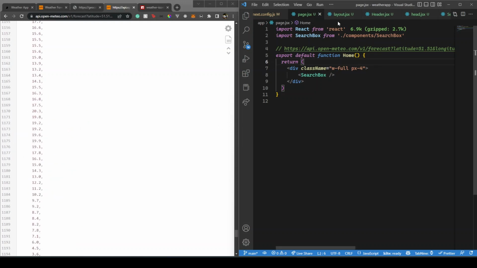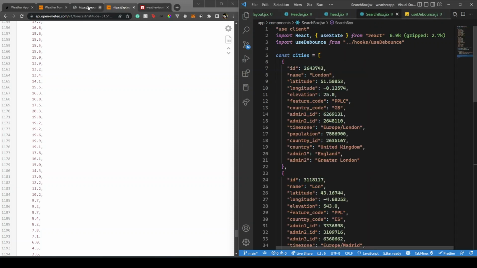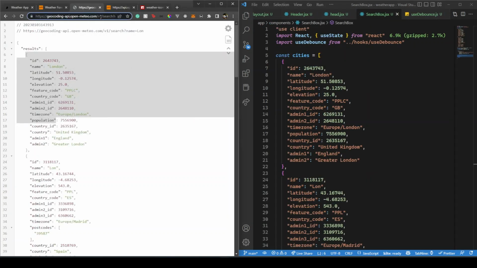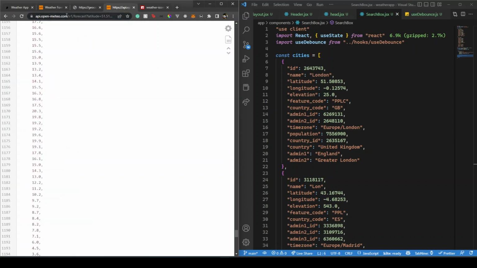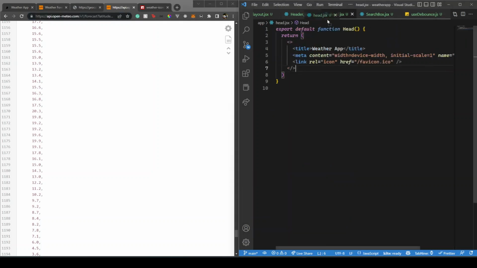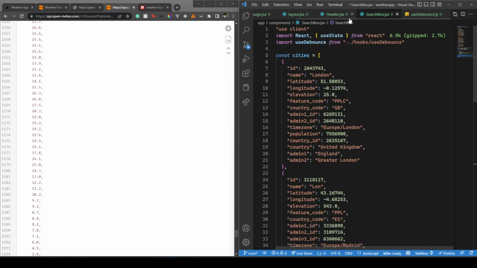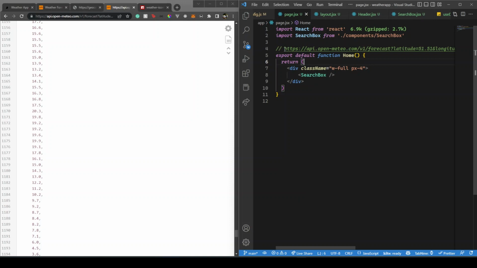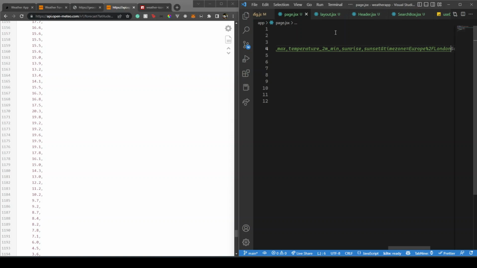Now once we have that in our search box, we need to get the locations and pass the locations. For instance, how this search API works is, this is our API, and to this search we pass the name, and in this case I'm passing LON, so I'll get all the cities matching it, and we just need to select one city and pass the latitude and longitude to this URL. So let's copy this URL and replace what we have copied before. Let's remove head.jsx, its work is done. In page.jsx here, let's copy that URL, and to this URL we just need to pass our latitude and longitude, and we will get this response. So let's get into coding now.